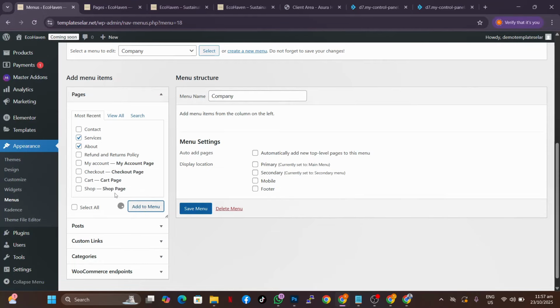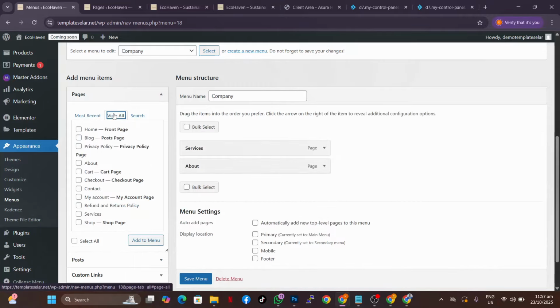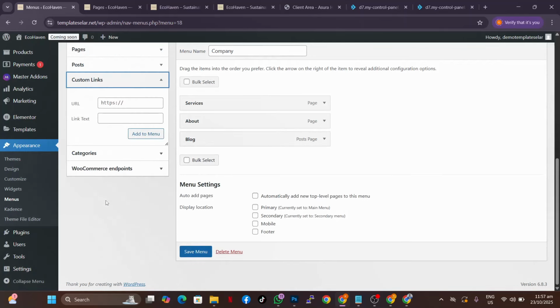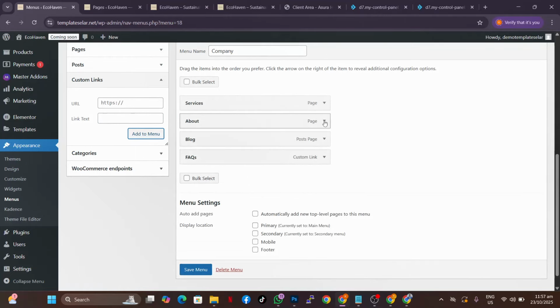Okay, so let me just add this over here and go to view all to add a blog also over here. And then the last one I will add is also a custom link, which is for the FAQ. Okay, so FAQs. I don't have any page for FAQ, that is why I'm adding the custom link over here. So once I have this one done, I'm going to just arrange it well.